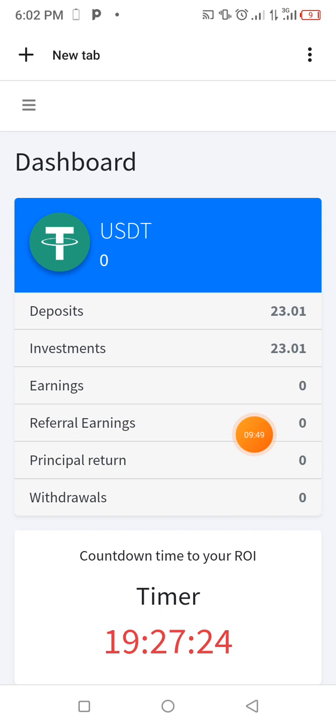When making deposits, don't deposit exactly $20 because of the charges.